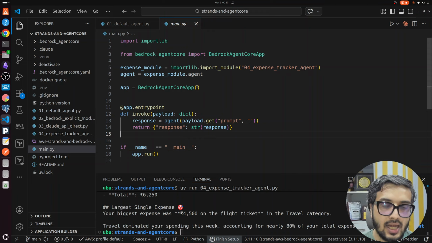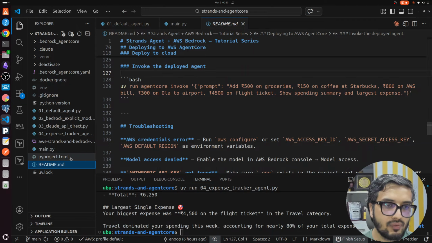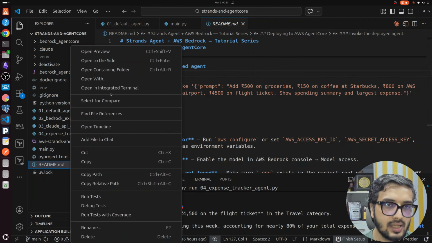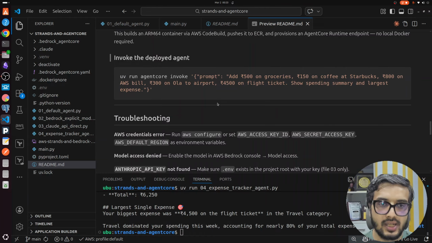API. And after that, app.run. So this is the simplest code that you need to write to deploy it into the AgentCore. Okay. Now what happened? What is the next step you need to do? I have already written it into the README file. Let me open the README file in preview mode so that it is easier to read.